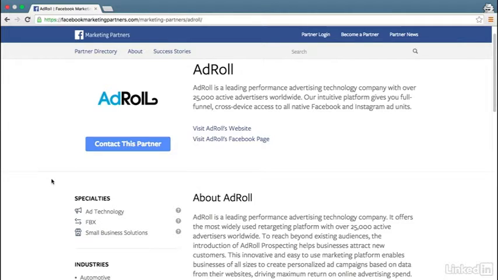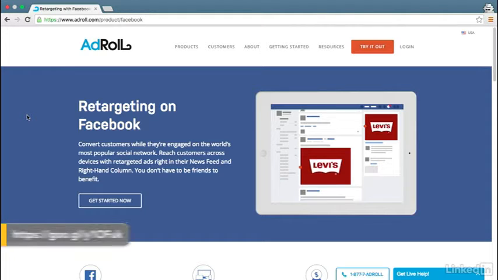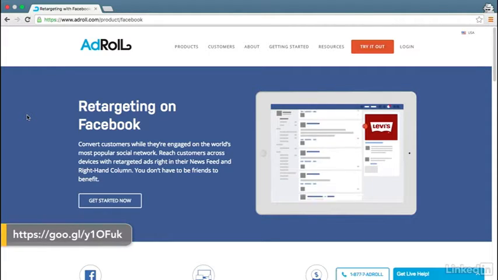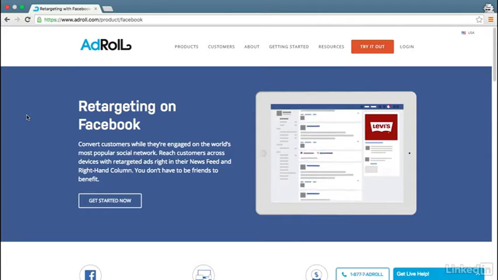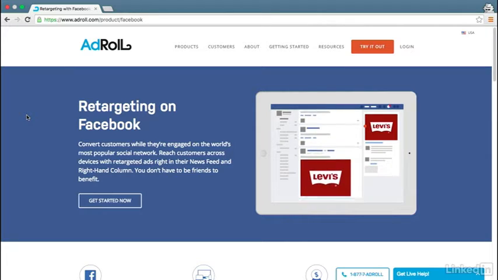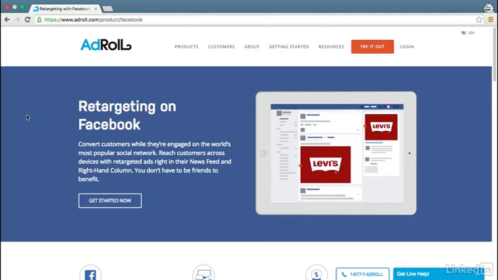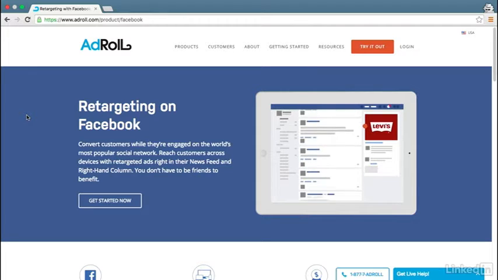Below under Specialties, you can see the individual badges that they have earned from Facebook. This means that this is their specialty. So AdRoll has Ad Technology, FBX, which we're looking for, and Small Business Solutions. Let's take a closer look at AdRoll. AdRoll are definitely leaders when it comes to retargeting. They have a robust self-service dashboard and claim to have the most widely used retargeting platform in the industry. This gives them a unique insight into data, which they can then leverage to improve the success of your advertisements.